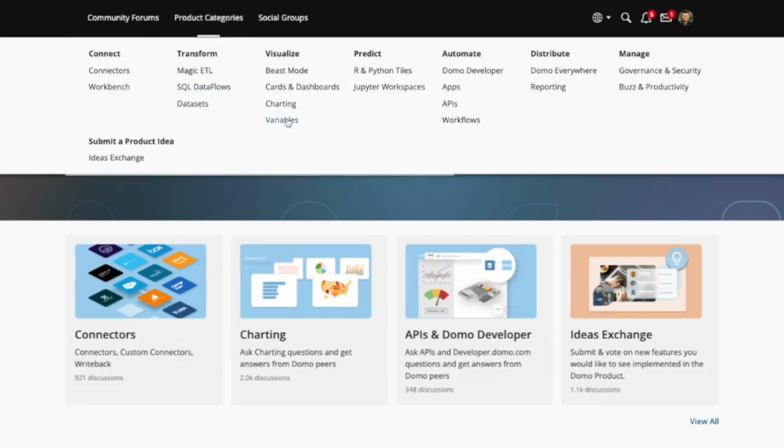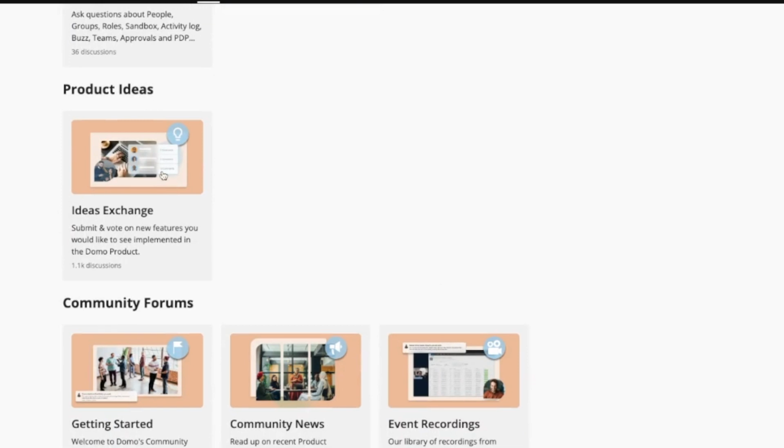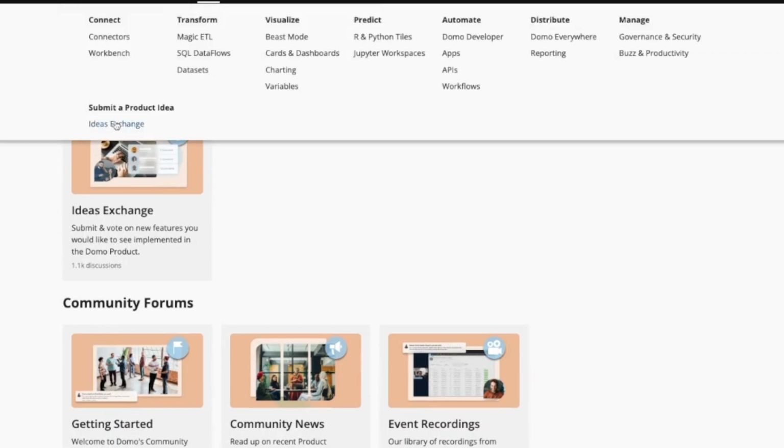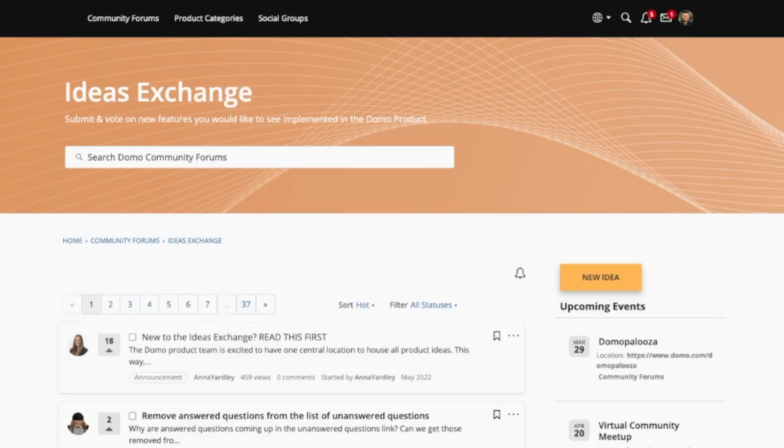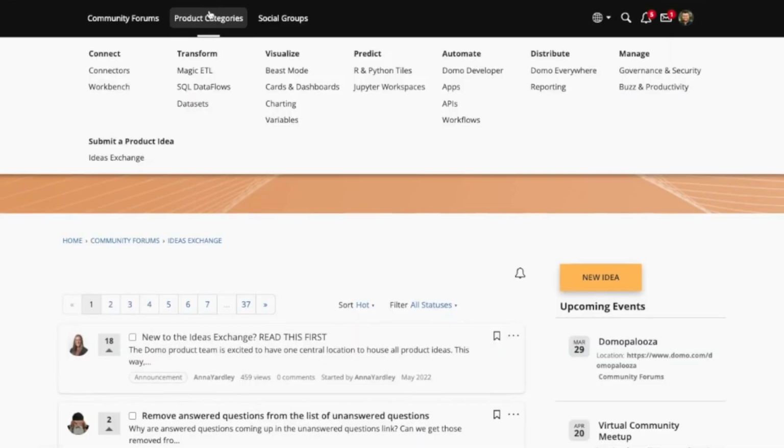You can find all the category boards by hovering over Product Categories on the title bar or clicking View All. One of the most popular categories in the community forums is the Ideas Exchange. Here you can submit product enhancement ideas and upvote existing ideas. The community forum is full of Domo experts.